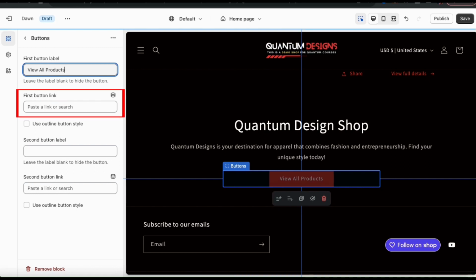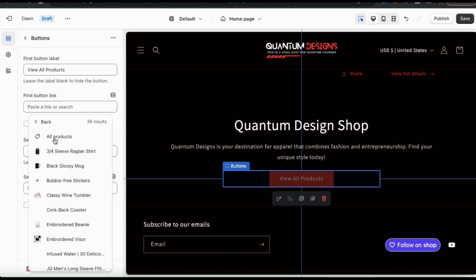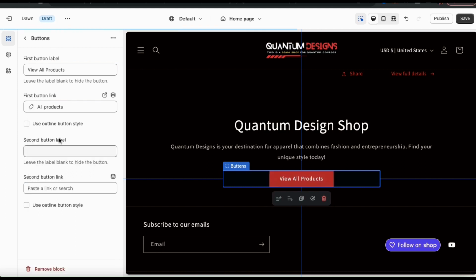In the next section here, I can select my button link. In the text field, you can either paste the link or click the field to open up a menu where you can search through all of the pages in your online store. Since I want shoppers to view all of my products, let's click the Products tab. From here, I can select an individual product to send customers to, or select all products up top. There we go.